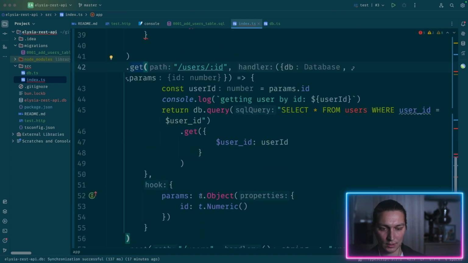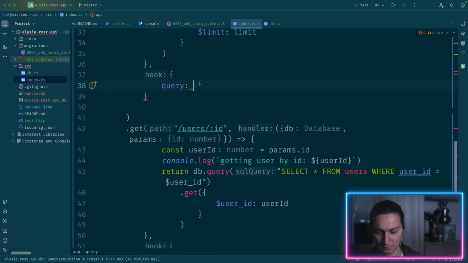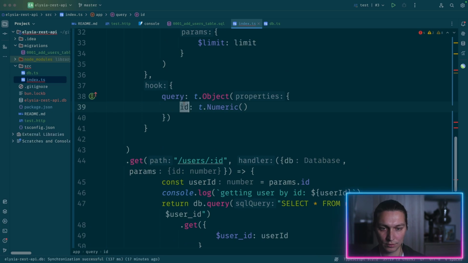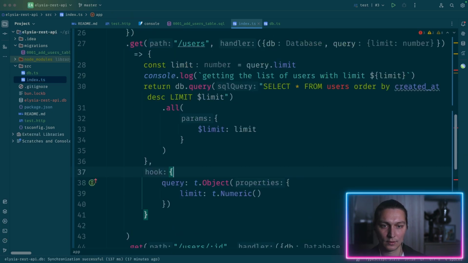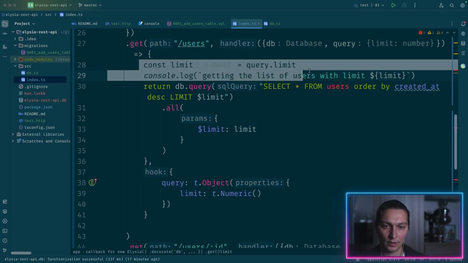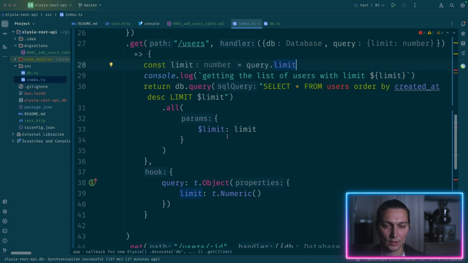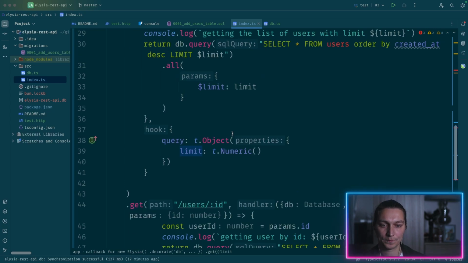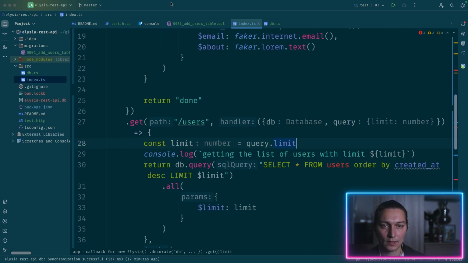And it should be the same thing basically. But now this should be limit. And in this instance, now Elysia understands that limit is a number. All right. Let's give it a go.